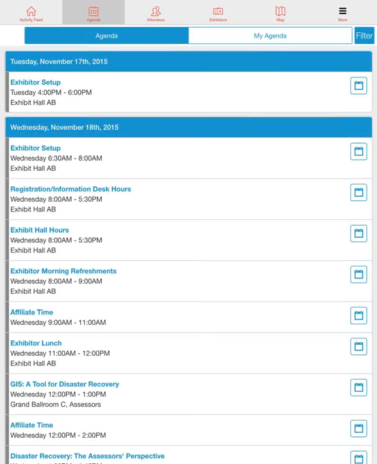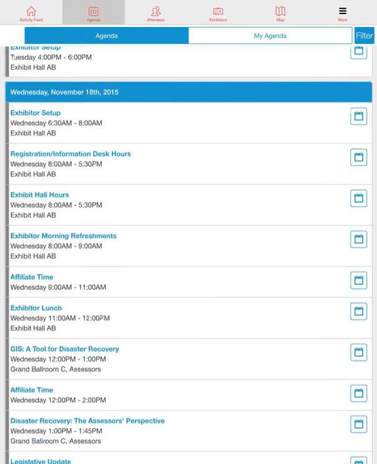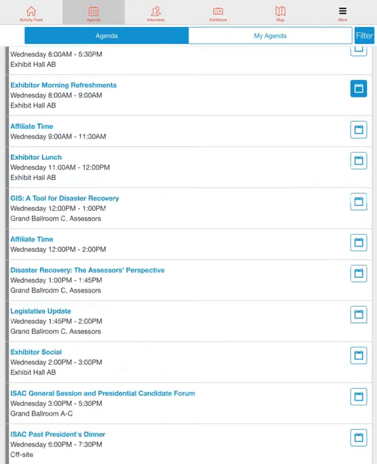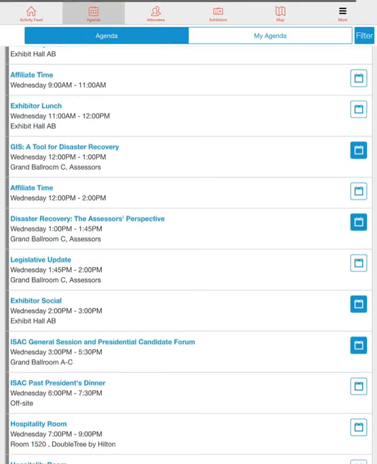So let's say I'm arriving on Wednesday at 8 a.m. So we're going to personalize our agenda now, so we can make our own agenda for the conference. So I am going to go to the exhibitor morning refreshments. So I click on the little calendar icon on the right side, and as you can tell, it turned blue. I'm also going to attend, let's see, GIS seminar, disaster recovery seminar, exhibitor social, and ISAC general session.